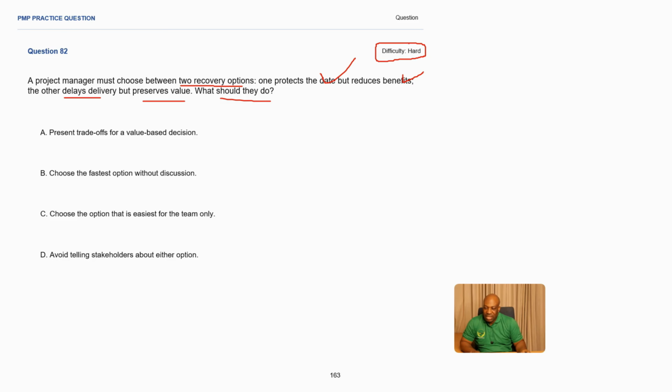So let's go through the answers now. Present trade-offs for a value-based decision. Trade-offs make sense because with two options, you must trade off somewhere. Choose the fastest option without discussion. Normally, the fastest option is not always the best answer. What makes this answer incorrect is the phrase without discussion. So we cannot choose this one. Choose the option that is easiest for the team only. Team only, so this is dangerous. You don't choose an option because it is the easiest for the team only. You choose something that is giving value to the business.